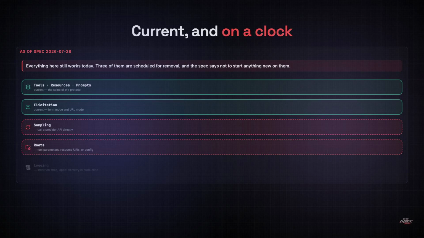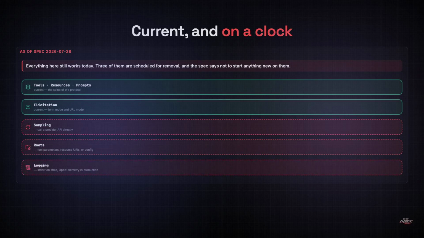Routes is deprecated too. Pass paths as tool parameters, resource URIs, or server config instead. And logging is deprecated: standard error on STDIO, OpenTelemetry in production. None of those three vanish tomorrow. They stay in the spec for at least 12 months, and the code you inherit will be full of them, which is exactly why you learned them. Just don't start something new on a feature the specification has already told you it's retiring.